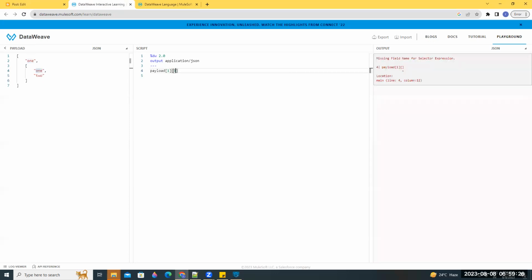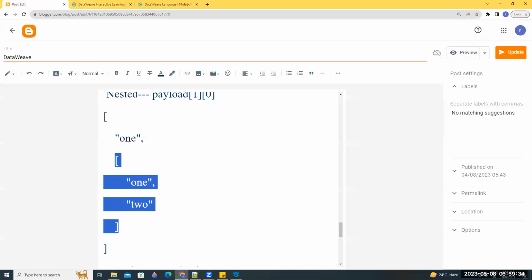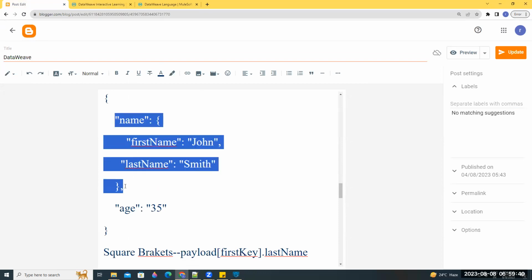In an object also it works the same way. We discussed that, right? The same example only. I will show you the example name. We will take this name only.